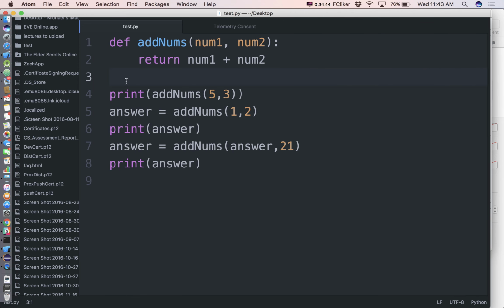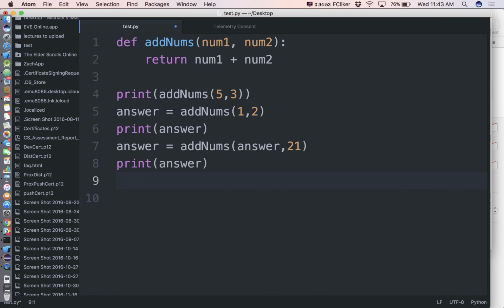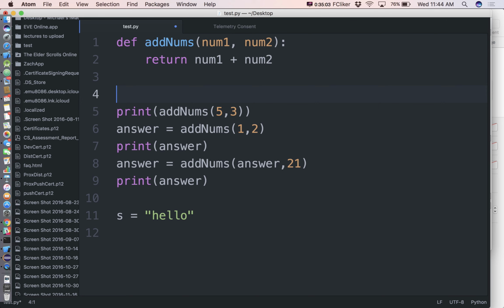All right, so similarly, and actually let me show you a new little tool, I guess. So I'm going to say s is equal to hello. Now, we've written functions that print strings, right? But we haven't written functions. We've written logic that prints strings.